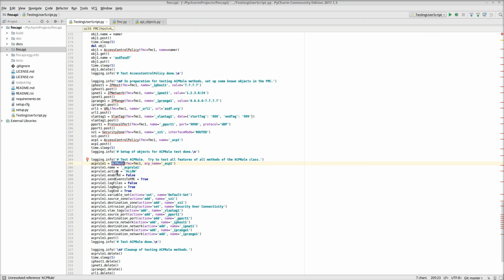Here I'm just dealing with the easy things I can set up. In order to do an access control policy rule, though, you do need to set the FMC like we did before, but an access control policy rule is actually a subset of an access control policy. Now, there are two ways you can do this.